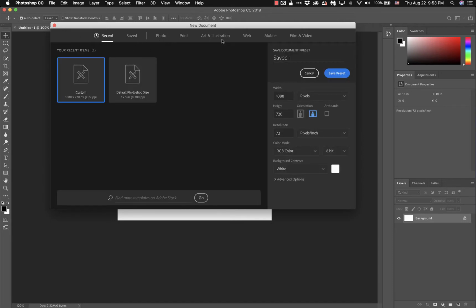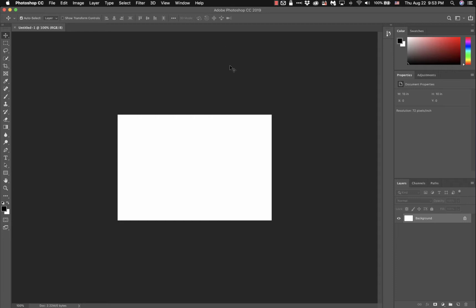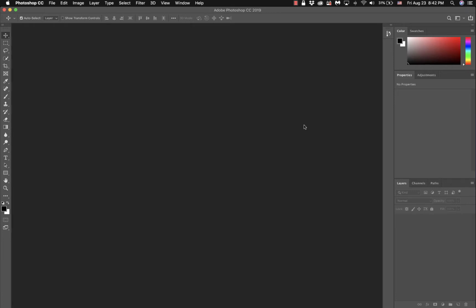We won't be covering any of these other tabs. You folks can explore that on your own. In the next segment, I'm going to show you folks how to open up existing documents.